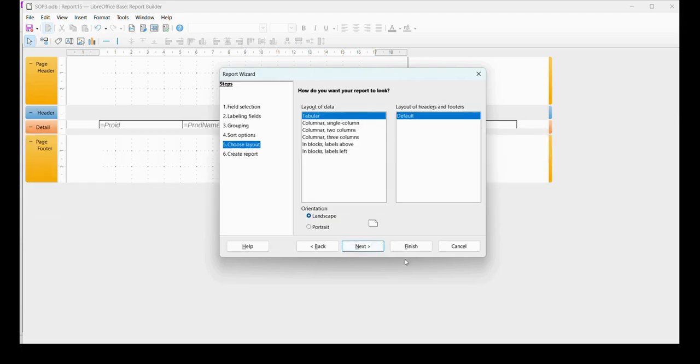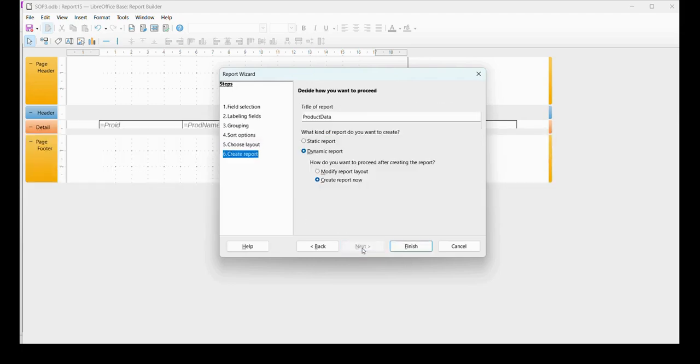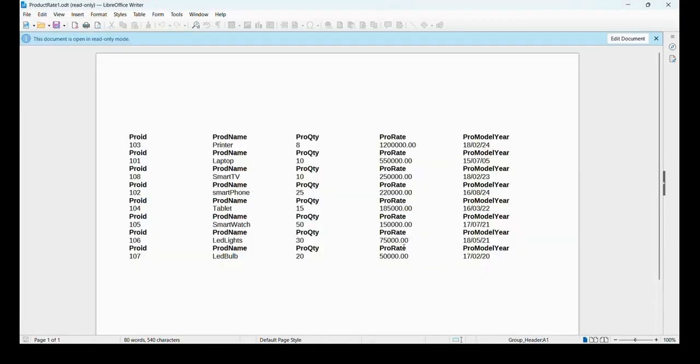Next. In the tabular format, under the landscape, product rate. Okay, dynamic report and generated right now. Finish. So this is in the descending order of your reports. This is the descending order, so highest to lowest. So this is what is generated. So this is our second report.